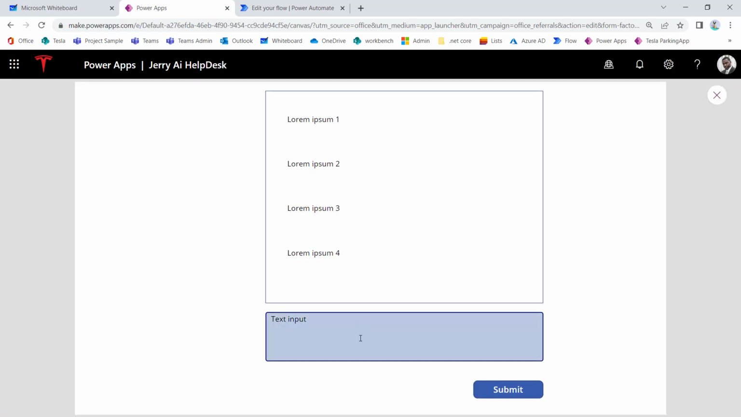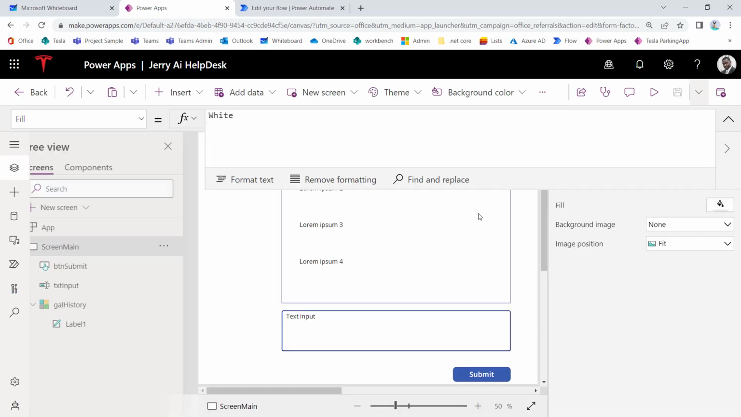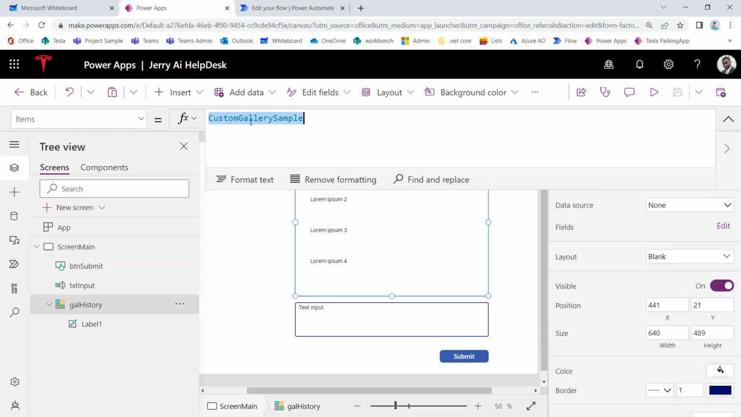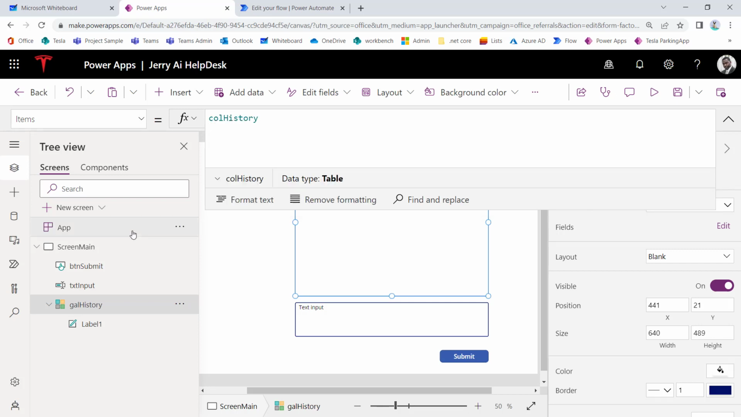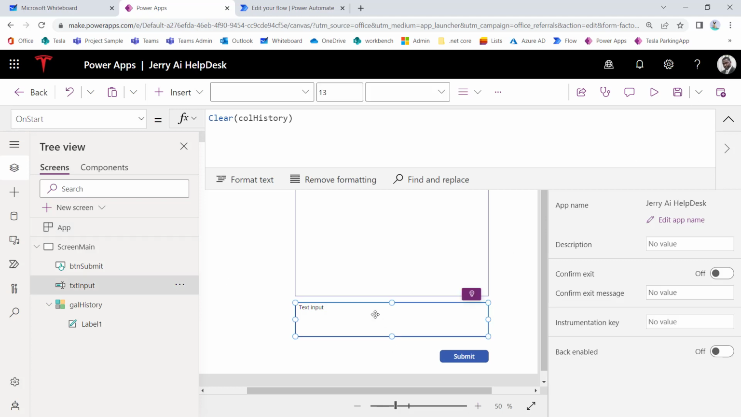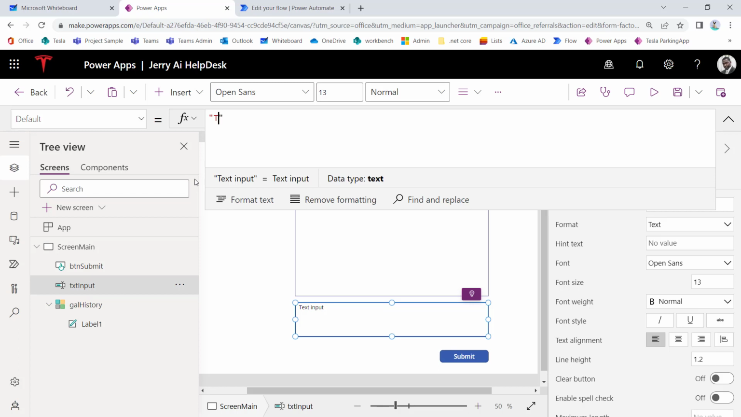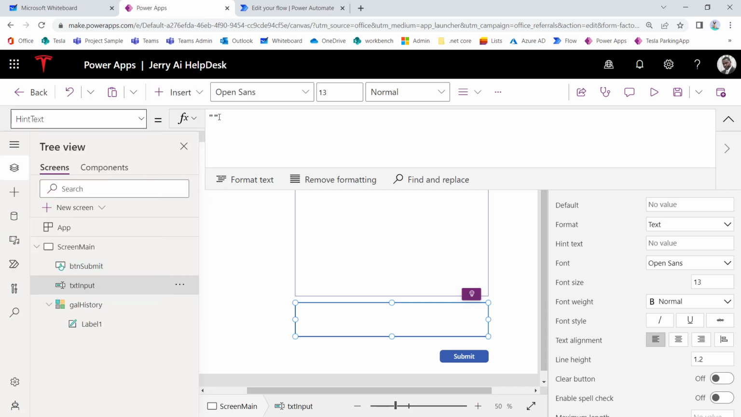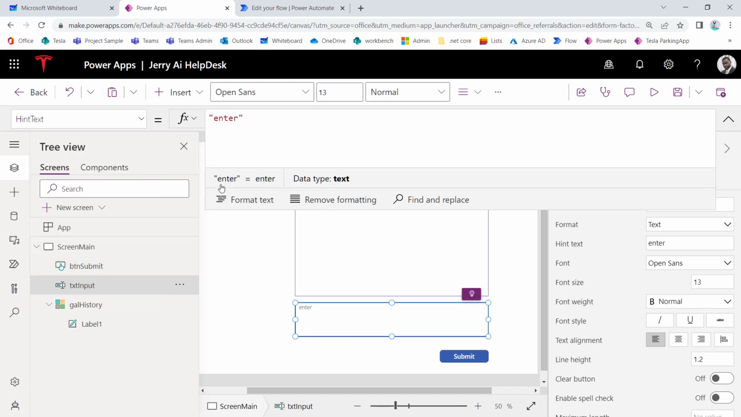Run this in preview mode. Oh, I was wondering, how am I getting that lorem ipsum? That's an indicator that you have not set the items property. And this should be collection history. All right. So let me go ahead and run this, prime everything up, run on start. Everything's primed. Default text should be 0 or empty string. And hint text or placeholder text should be enter your description or message here.